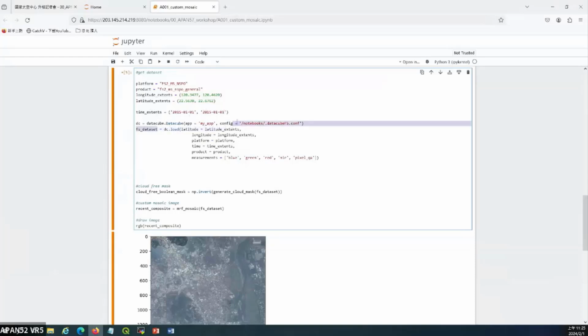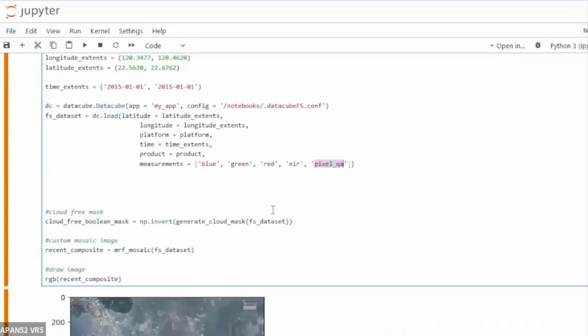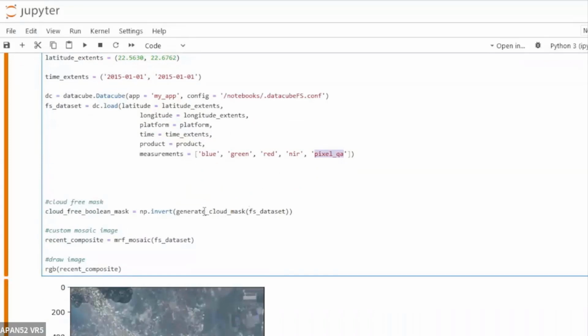And then here is also just the definition for the route of the service queue that will link to Formosa 2 data sets. And we'll use dc.load to load the parameters that are defined here. And notice that there's a parameter called measurement. It's used to choose the spectral band we will use in our analysis. For example, for Formosa 2 image data, we have RGB and NIR band in this satellite. So we get all of the spectral bands here, and we also include pixel QA for the CloudMask we just talked about. And then we'll use the CloudMask function to choose the pixels that we will use in our analysis.